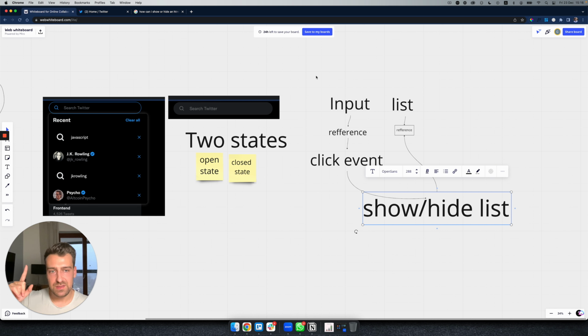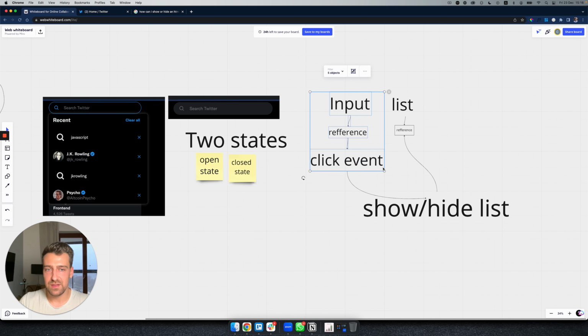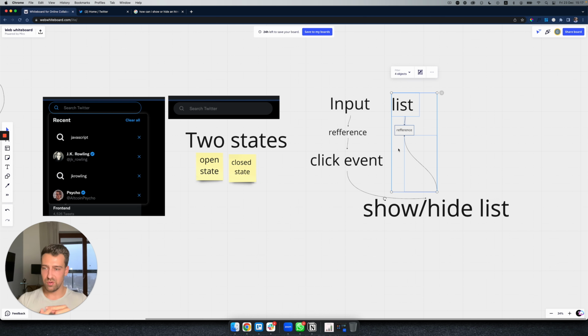But we cannot solve this problem if we do not define the setup. So this is our setup. The input with the reference, with the click event, that's the setup. And then we have the list with its reference, which is a variable, and that's also setup. So we need a setup, and then we need to solve the problem using the setup.